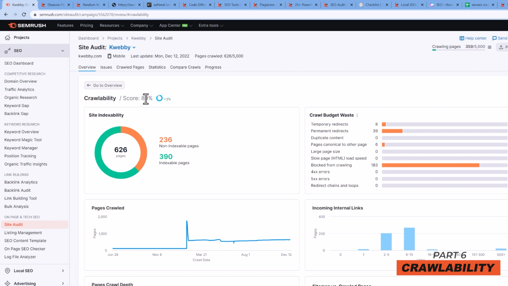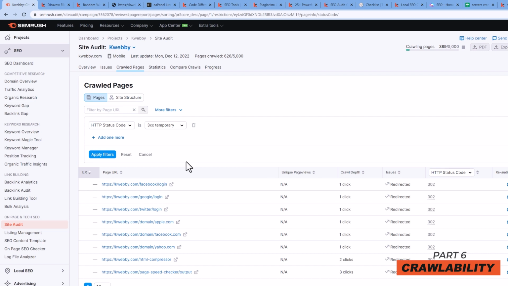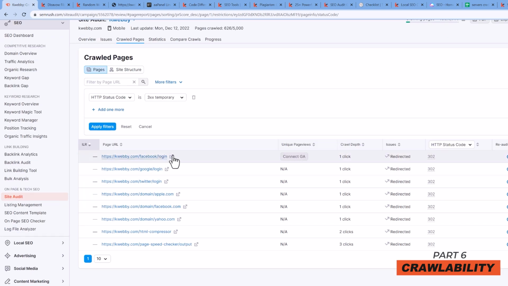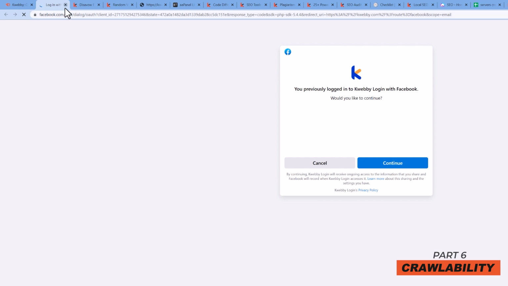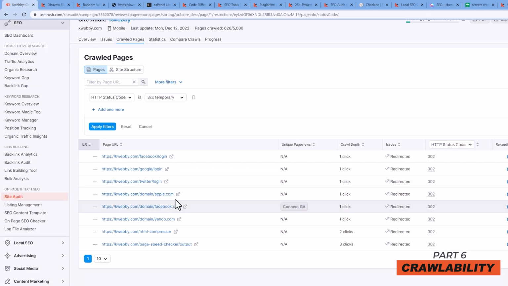I accept that because I need those URLs to be excluded from the sitemap, or excluded from being crawled, as non-indexable pages. So there are temporary redirects, which we already know, and permanent redirects. If we open the temporary redirects, as you can see, there's a login. If they click on it, it will redirect to the Facebook page. So that's a temporary redirect, and that's fine.